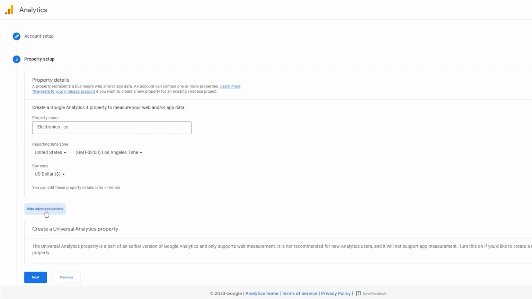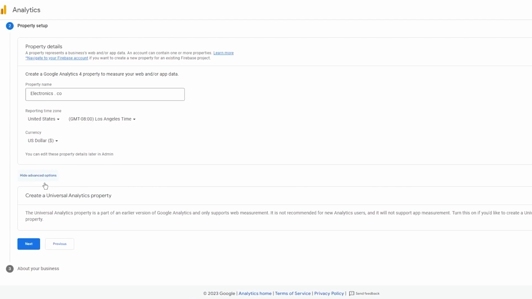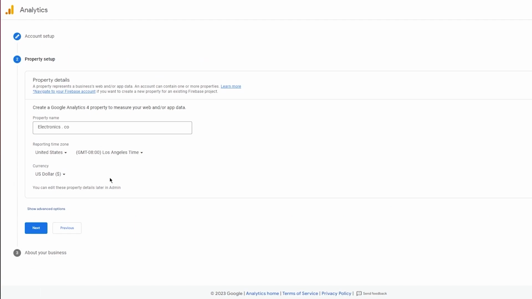Once you've done that, you can also check the advanced options if you want to, which is basically creating a Universal Analytics property. What this does is it's part of an earlier version of Google Analytics and only supports web measurements. It is not recommended for new analytics users, and it will not support app measurement. Turn this on if you would like to create a Universal Analytics property. This totally depends on you. If you have done work with analytics, you can turn this on if you want to. I just don't recommend it.